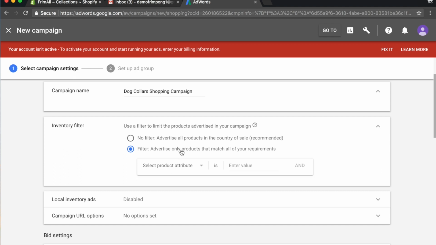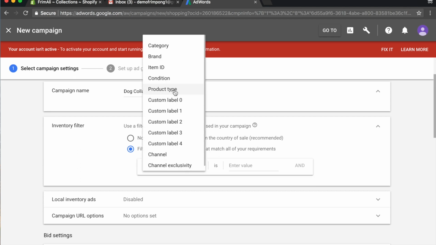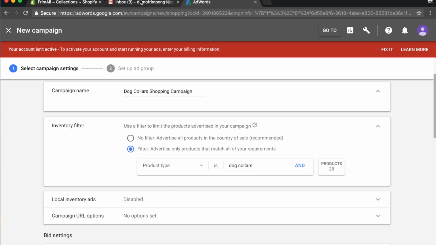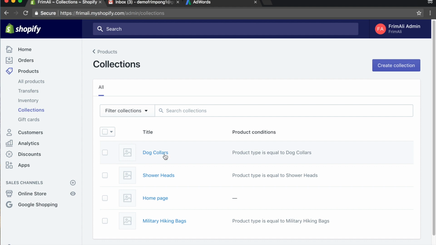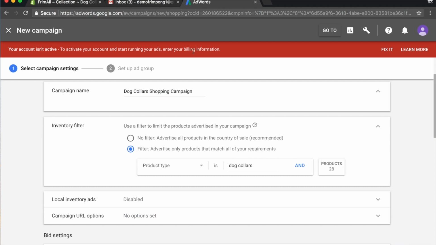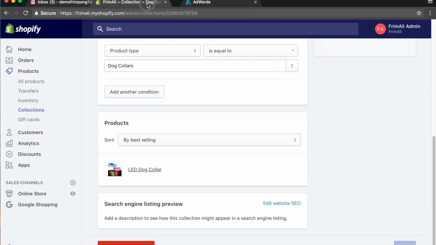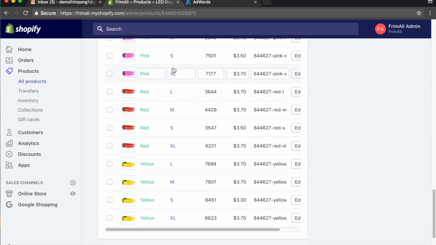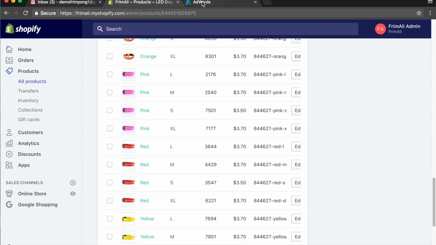Filter, advertise only products that match all of your requirements. So we're going to go to product type, dog collars. In the store, there's only one product in the dog collar collection, but in AdWords you're seeing 28 products because Google counts each variant as a product. So I believe there's 28 different variants for this, so different sizes, colors. So that's why you're seeing 28.